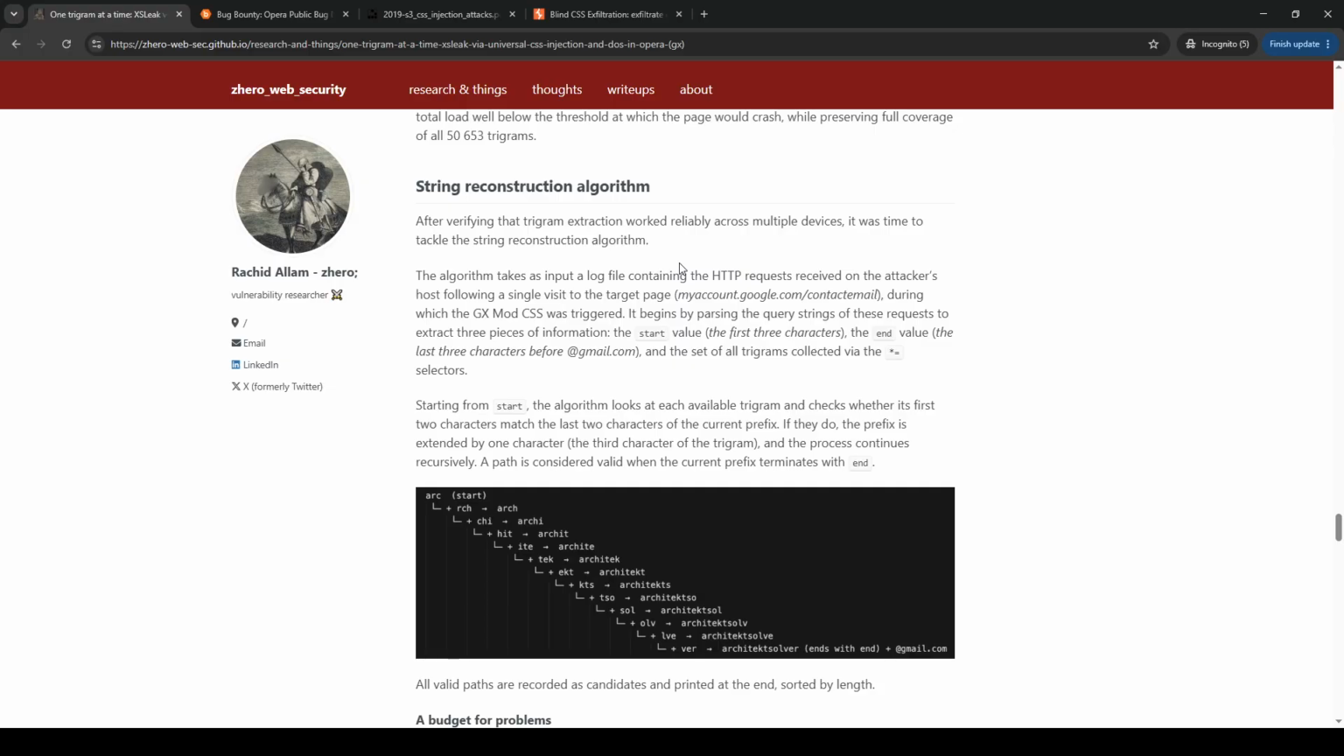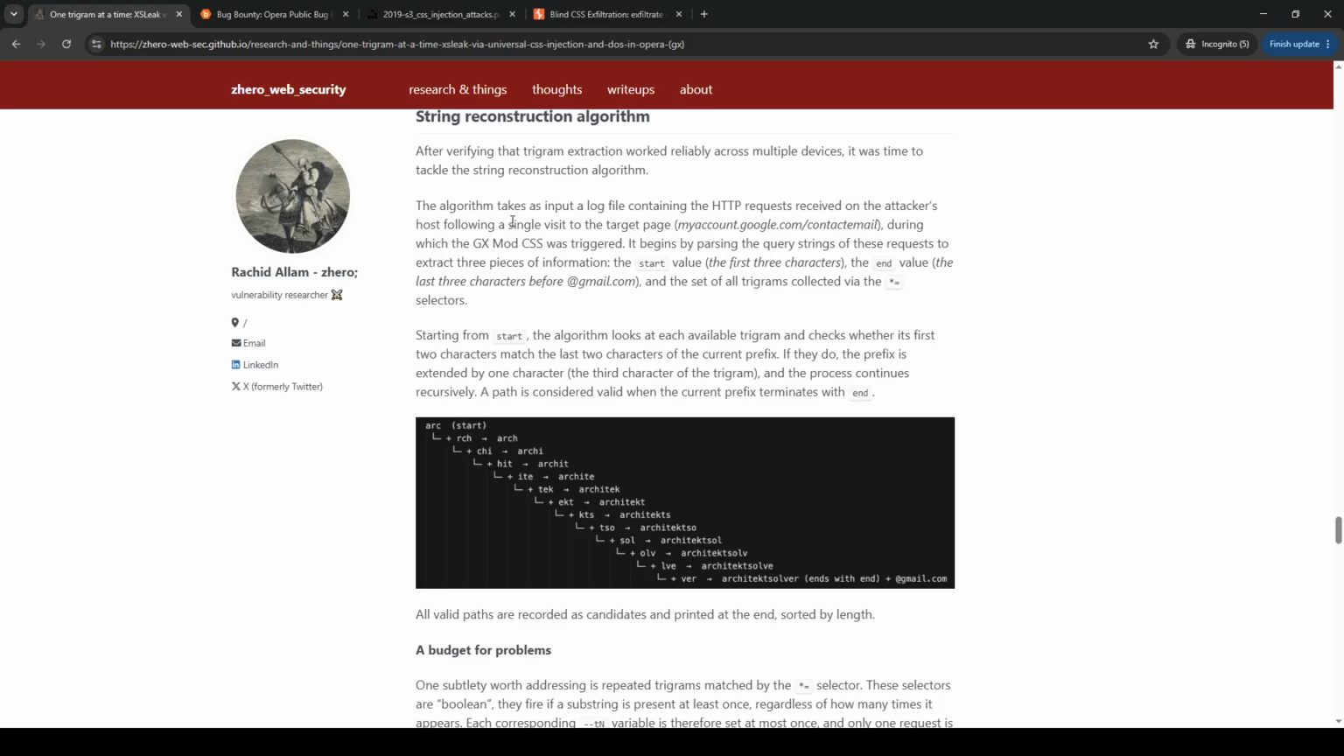The algorithm takes as input a log file containing the HTTP requests received on the attacker's host. Following a single visit to the target page, I would have abstracted it. I would have put it in just normal n-gram terms. I would have parsed out starts, ends, and whatever. It begins by parsing the query string of those requests to extract the 3 pieces of information. Yeah, this would have been its own module. Who cares? Why are we picking at implementation?